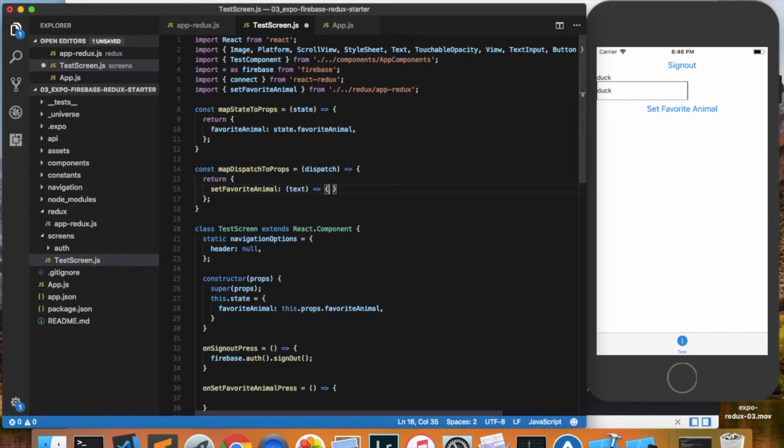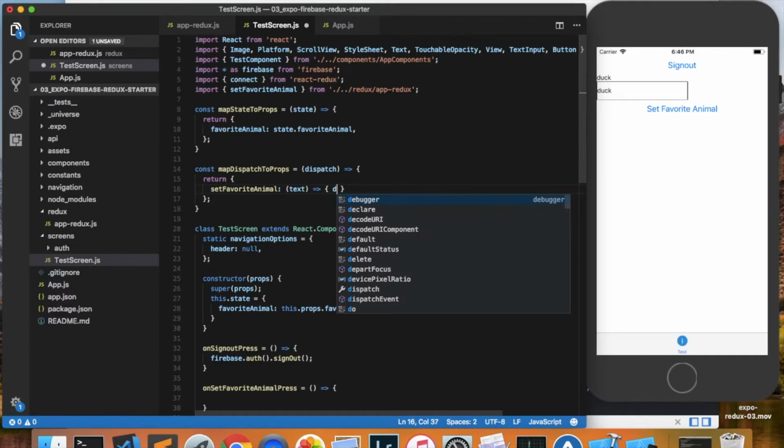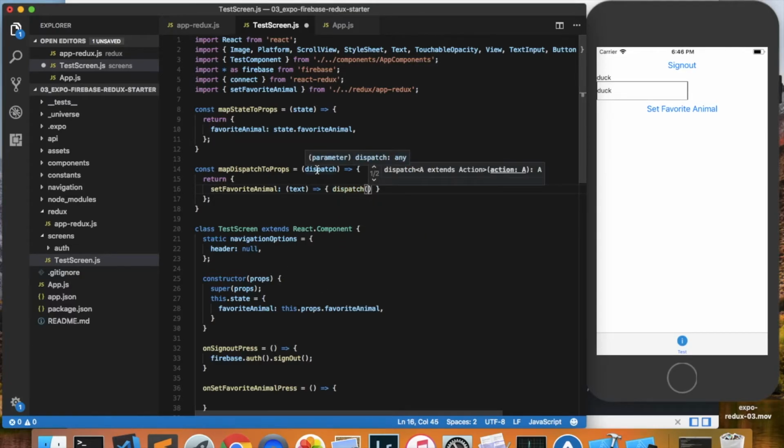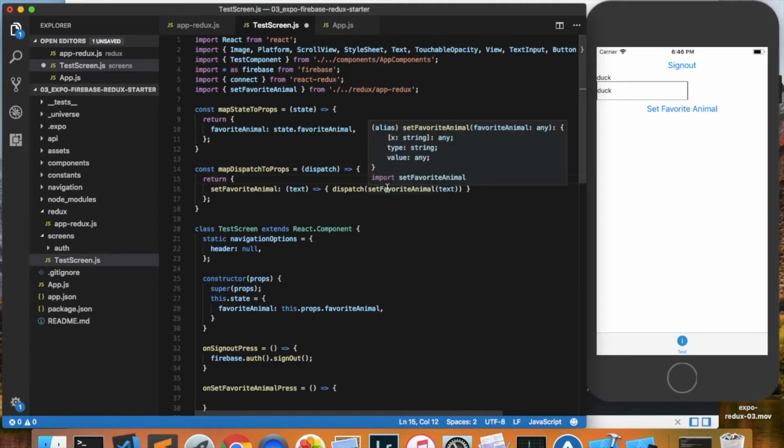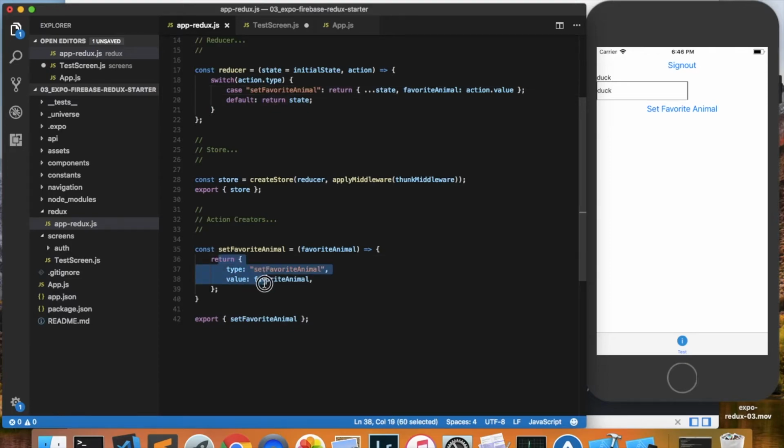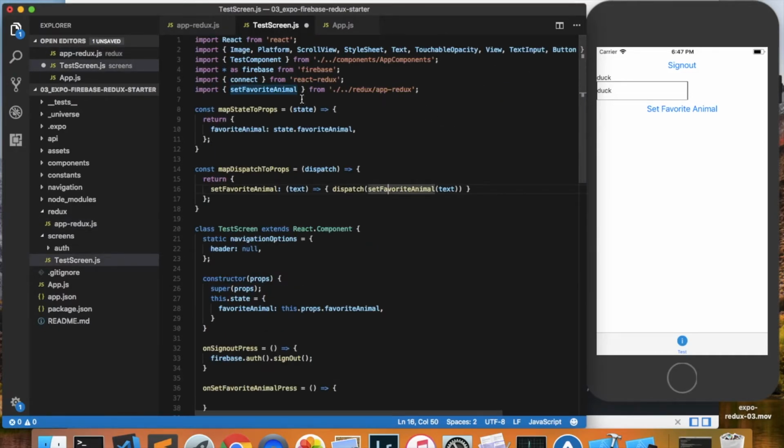and it's a little bit confusing, but what you do is you call dispatch, which is what we're given here, and then you call the set favorite animal function. This is the one that we actually imported up here, and we give it the value that we were given in this function call, which is text. So what that's going to do is that's going to dispatch this action. It's going to call this function, and it will return this object, go into our reducer. The reducer will figure out that this is the action we called based on the type, and it will update our state with the favorite animal being the value that was given. And like I said, I know it's a little bit confusing, so if you just want to copy the syntax here and not worry about it too much, that's perfectly fine.